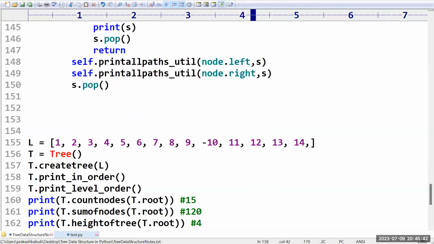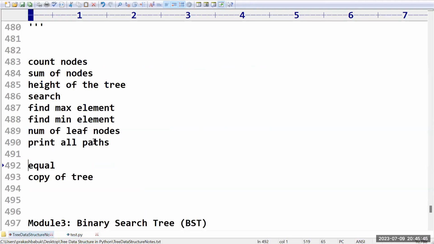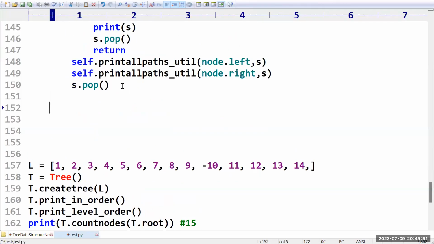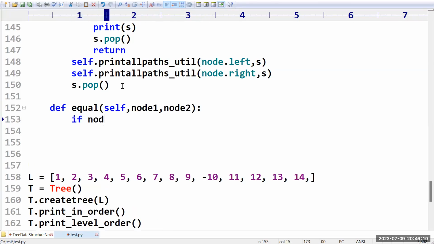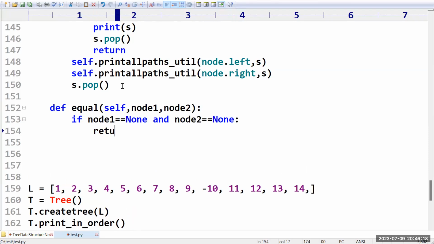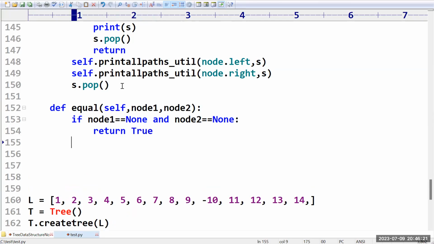Right. So printing all paths got completed. Now we have to check whether two trees are equal or not. Suppose if I have two trees, we have to check whether those two trees are equal or not. How can you check? So I am defining equal method where I am going to pass two nodes, node 1 and node 2. Suppose if node 1 is equal to none and node 2 is also none, then what is the meaning? Both are empty nodes. That means both are equal.